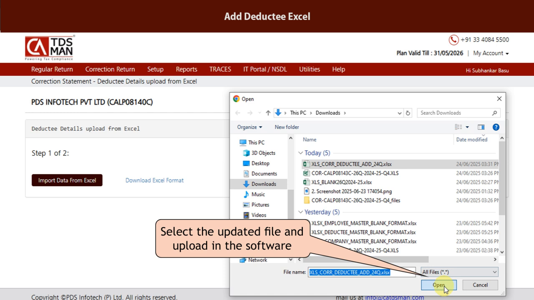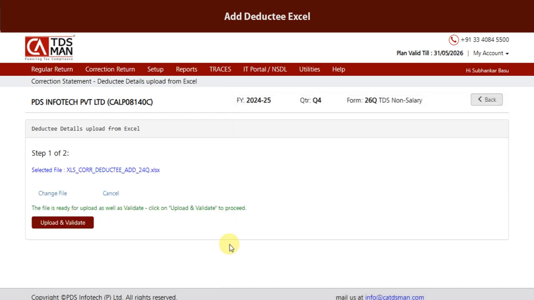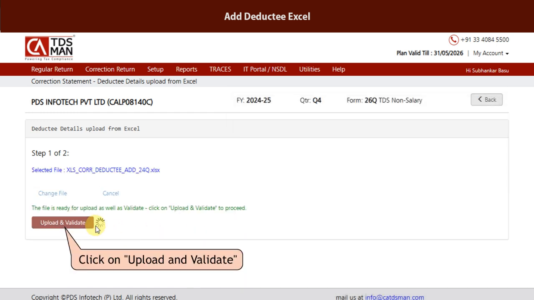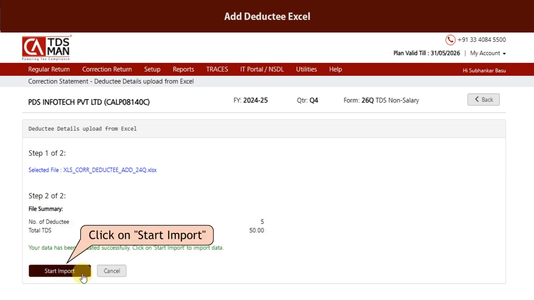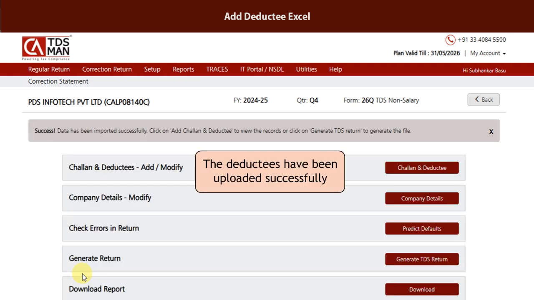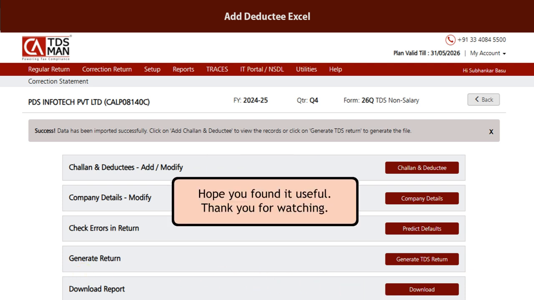Select the updated file and upload in the software. Click on Upload and Validate. Click on Start Import. The deductees have been uploaded successfully.